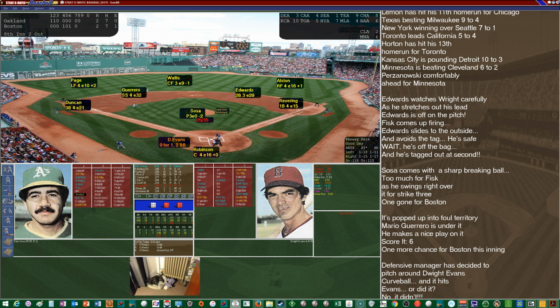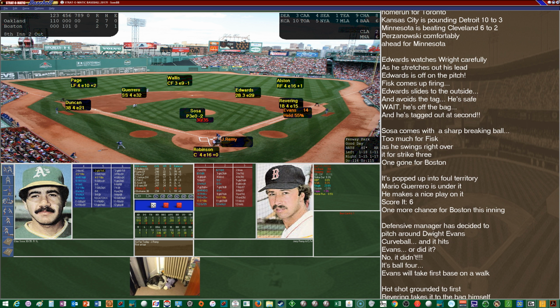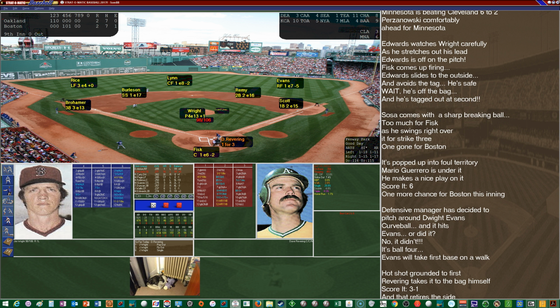So we're going to pitch around Evans. It's going to be a curveball. And he'll take ball four. So Red Sox have a two-out base runner. Brings up Jerry Remy getting his first at bat of the day. .293 with two homers and 37 runs batted in on the season. And he'll ground this one to Revering. He'll take it to the bag himself to end the inning. So head to the ninth with the score knotted at two. So Jim Wright will at least come out to start the ninth. There is action in the Red Sox bullpen.